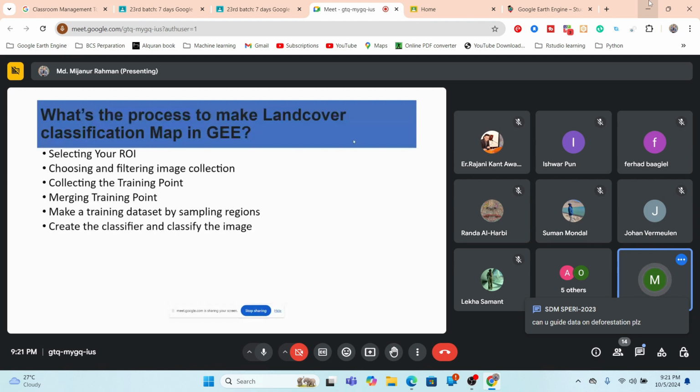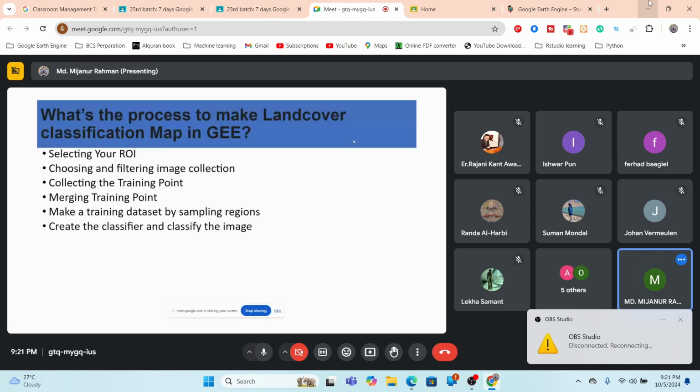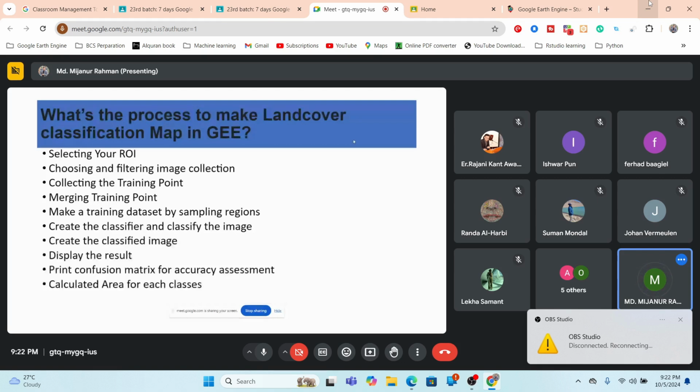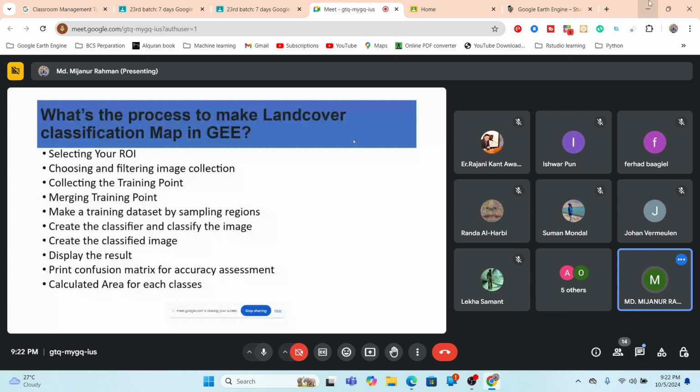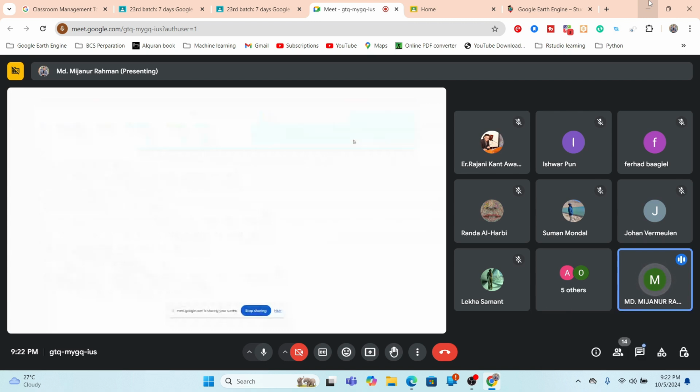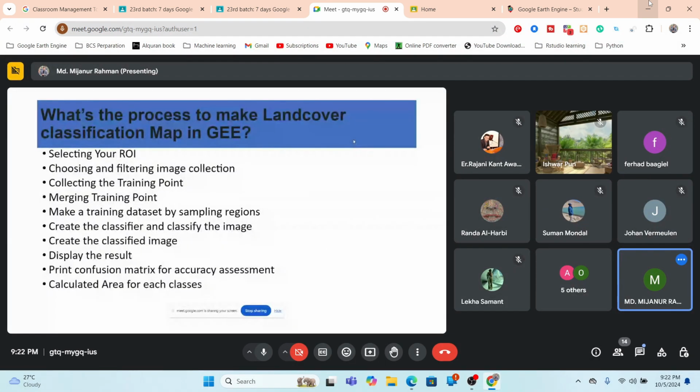Okay, so basically this is the overall process. First of all, you need to select your study area, then choose and filter the image collection. At this time you choose Landsat or Sentinel or any other satellite image. Then collect the training points, and merge all of the training points together, and then make the training data set by sample regions.